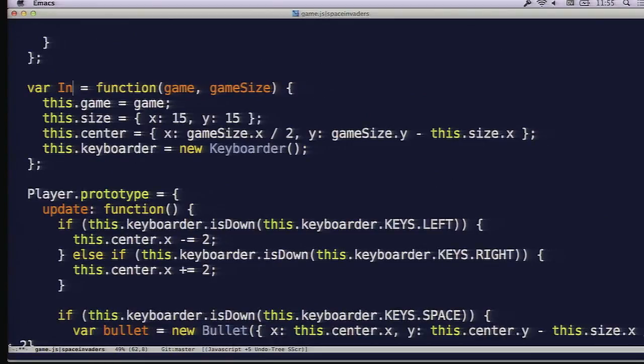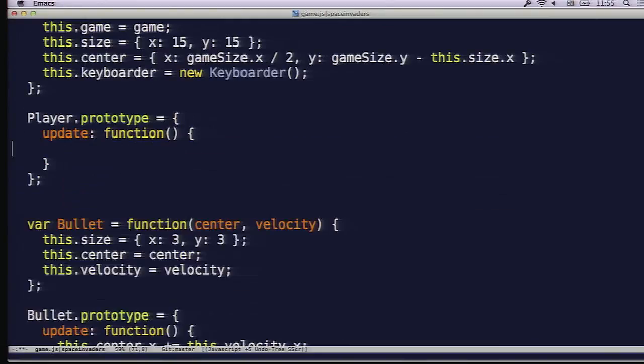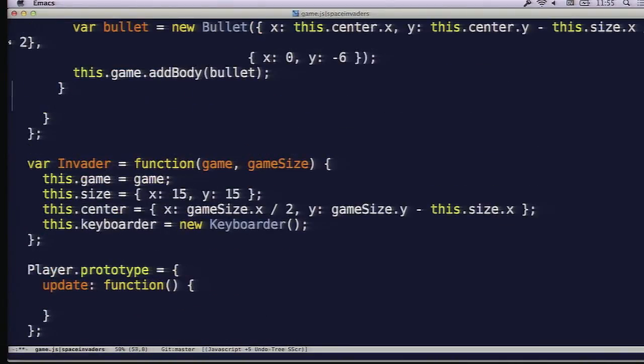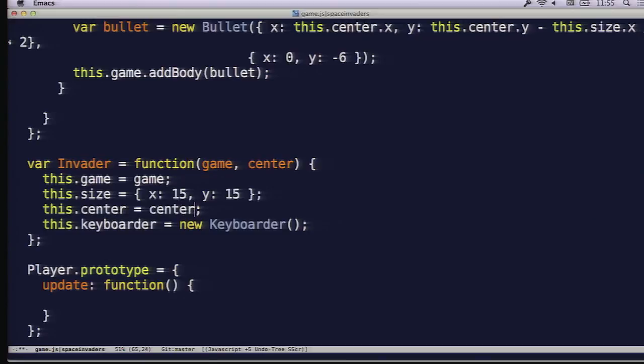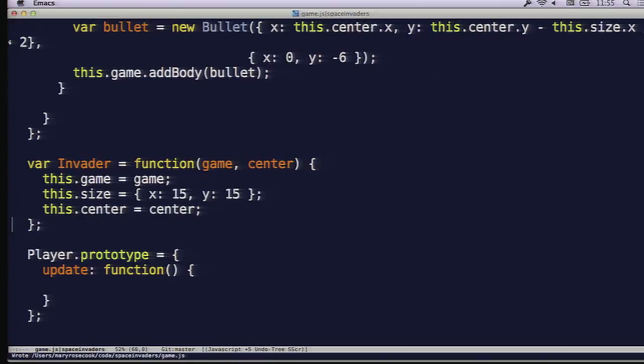So I'm going to start off again from some boilerplate code. Now the invader takes the game and the center where we'd like to place the invader. So the size is the same as the player, the center is whatever we said it is, and there's no keyboard input, of course. And the invader is there. Now the update function for the invader is a little different.